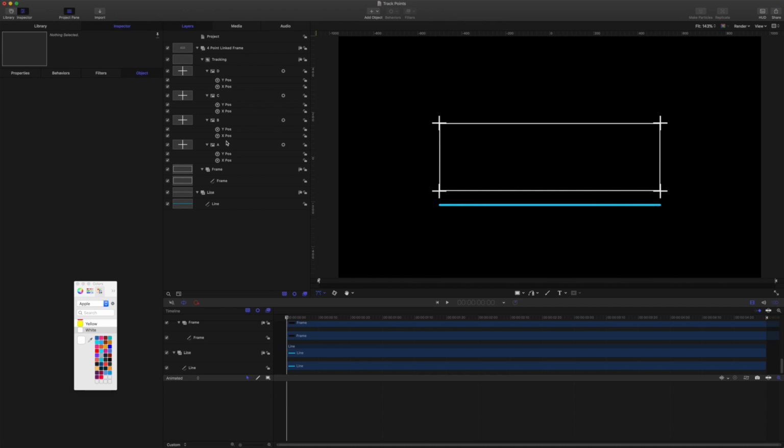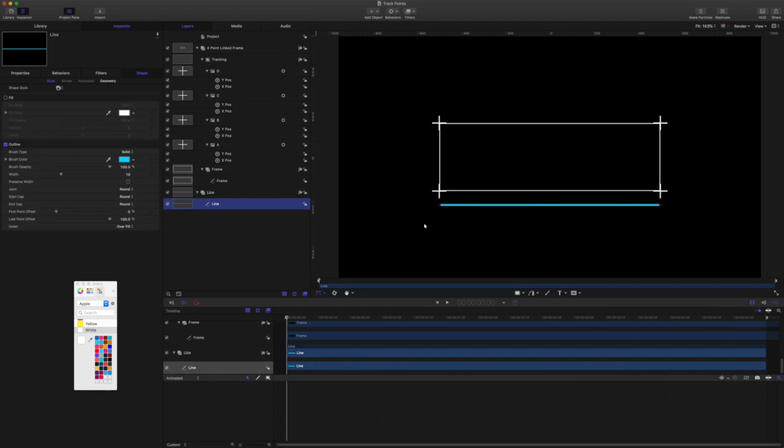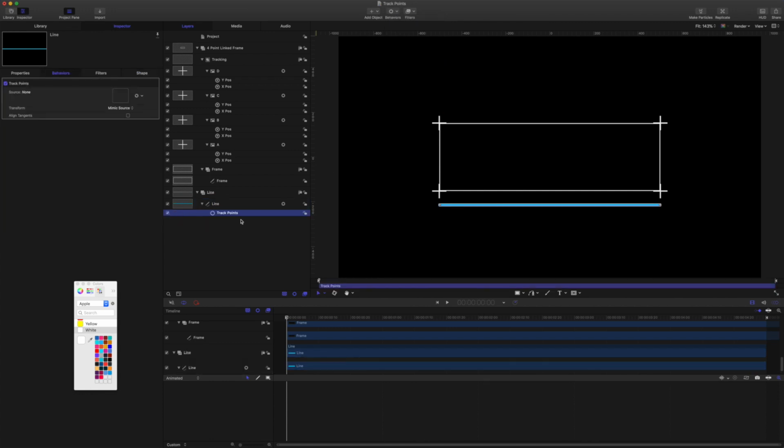Okay, so I have a line here, and I've just drawn this line from left to right. So you see I have edit points on, and you'll see there's control point 1, there's control point 2. So what we want to do is link point 1 to this crosshair and link point 2 to this crosshair, and to do that we use the track point behavior. So I've got the line selected, I'll come here to behaviors, to shape, choose track points, and I'll name this one track point 1.